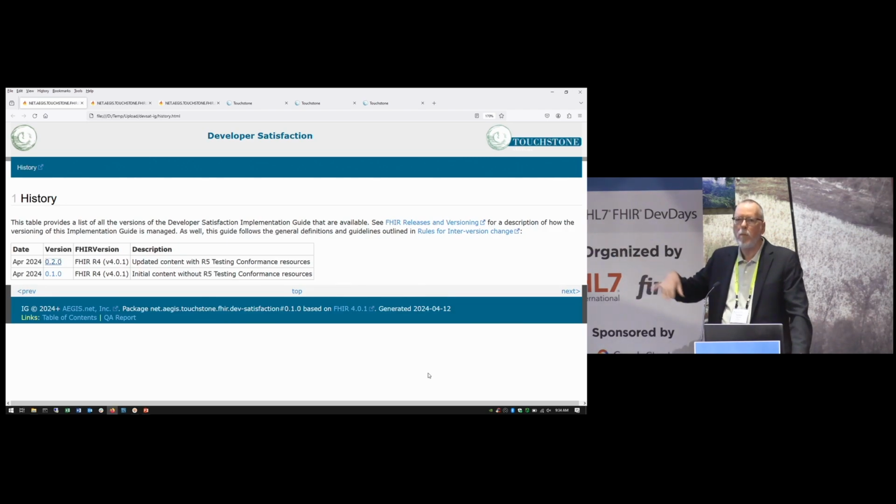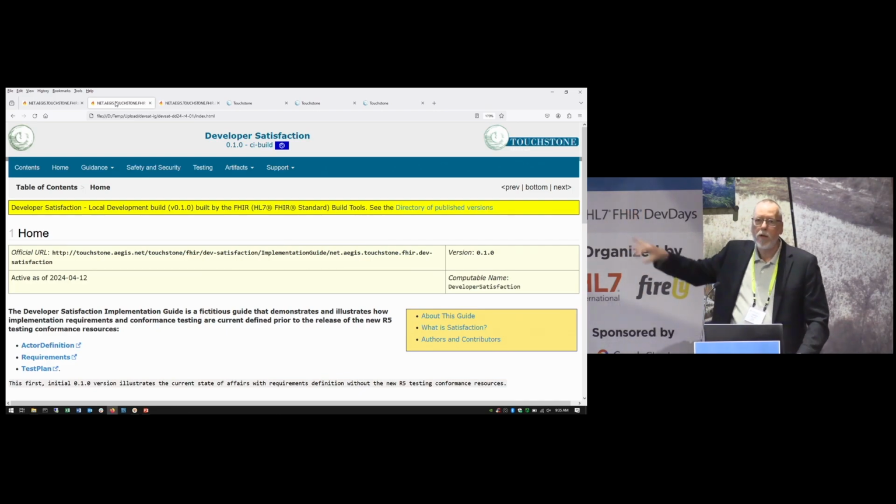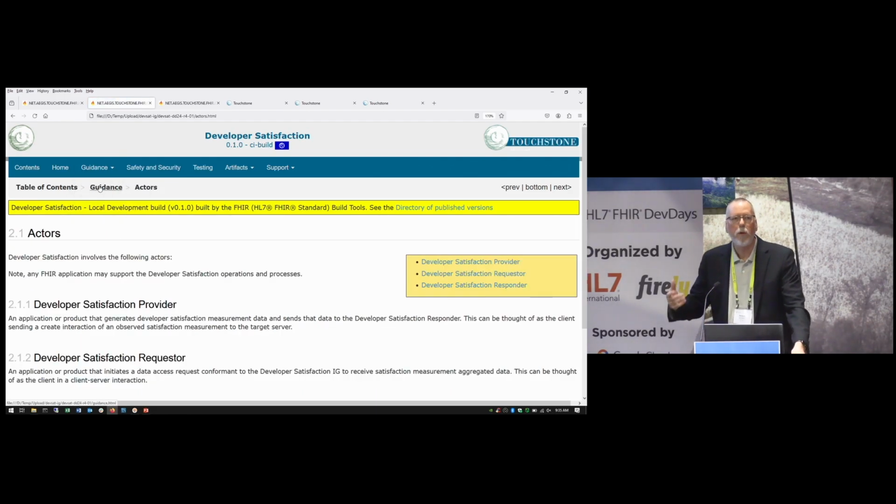This is local on my machine because I don't trust the internet right now. So, as Lloyd demonstrated in his last talk. But if we take a look at version .1 of our Developer Satisfaction IG, where do we find our requirements? Well, as you expect, like I just went through, the home page may have some information that kind of describes some initial settings, but we also have things like a guidance, maybe a suite of pages that we can go through that kind of defines our actors that we have. So here I have 3 actors: provider, requester, and what else did I call it?